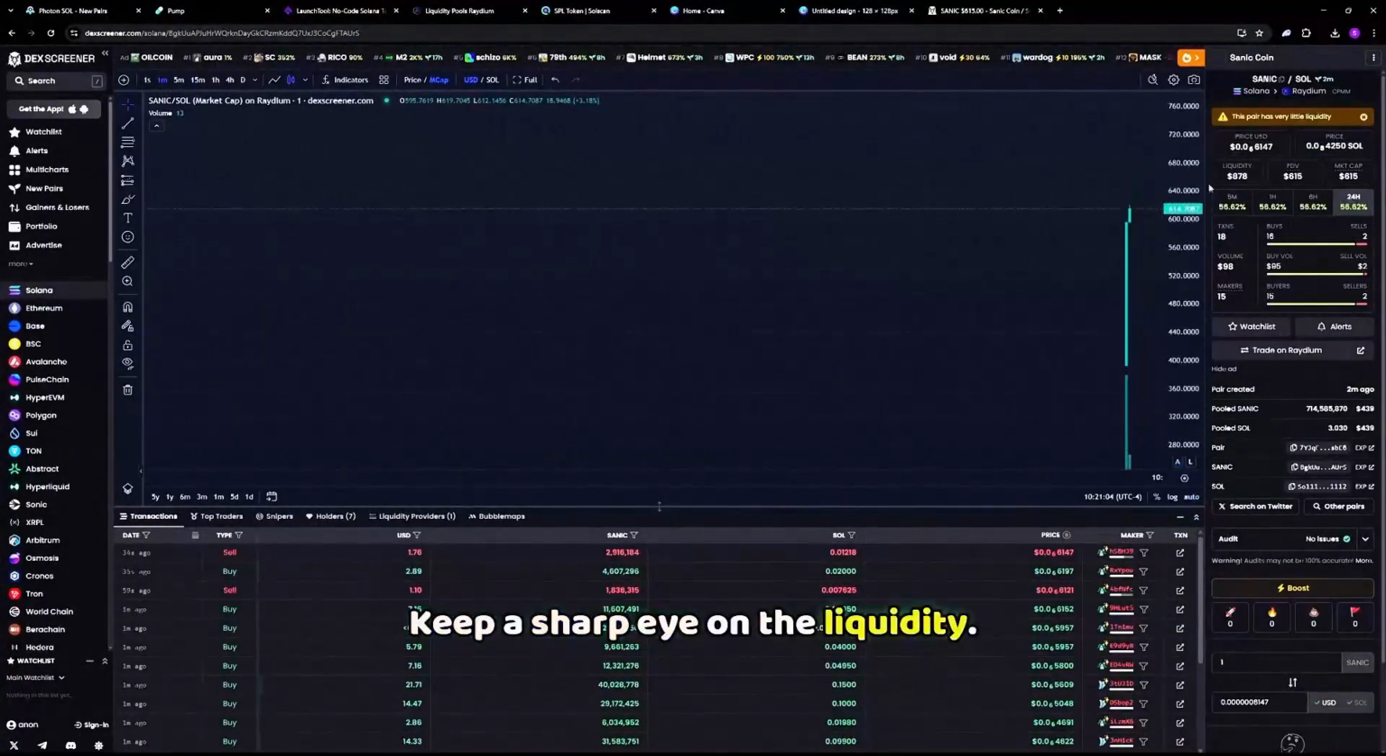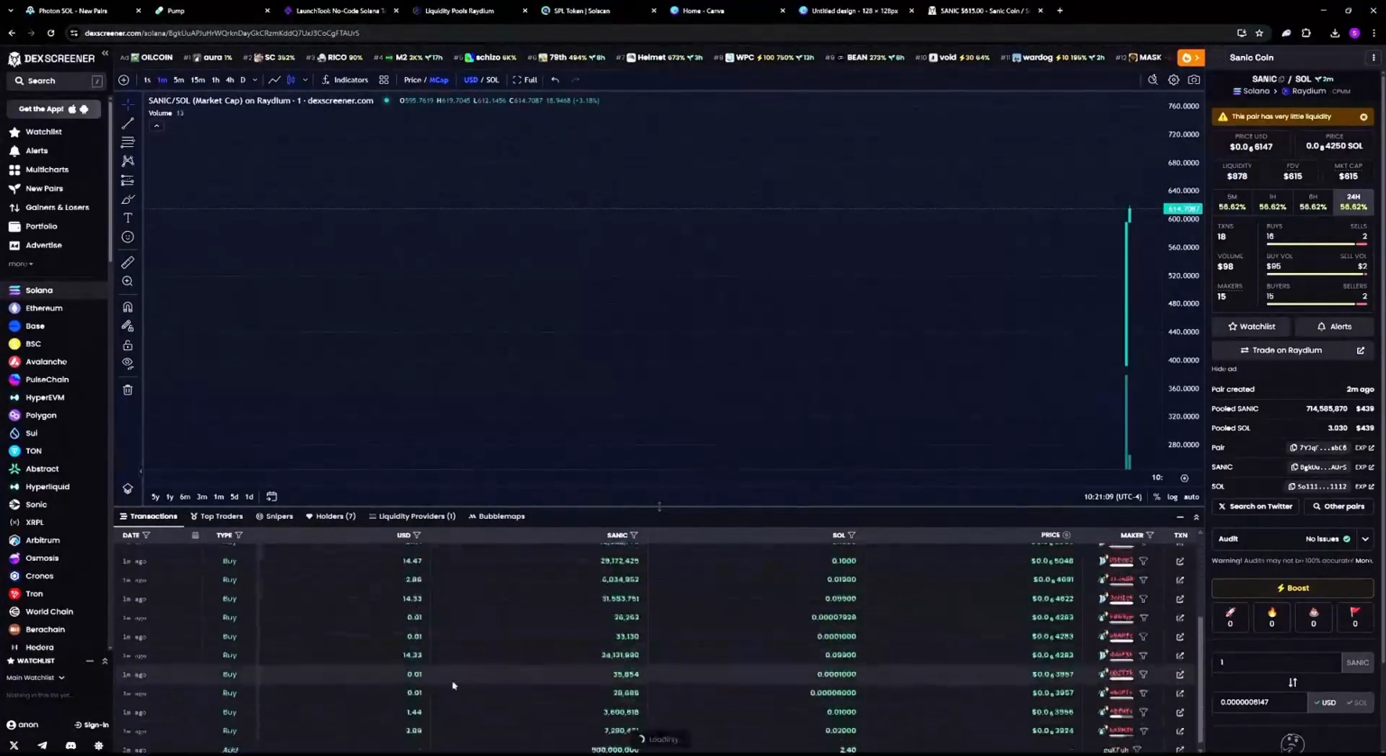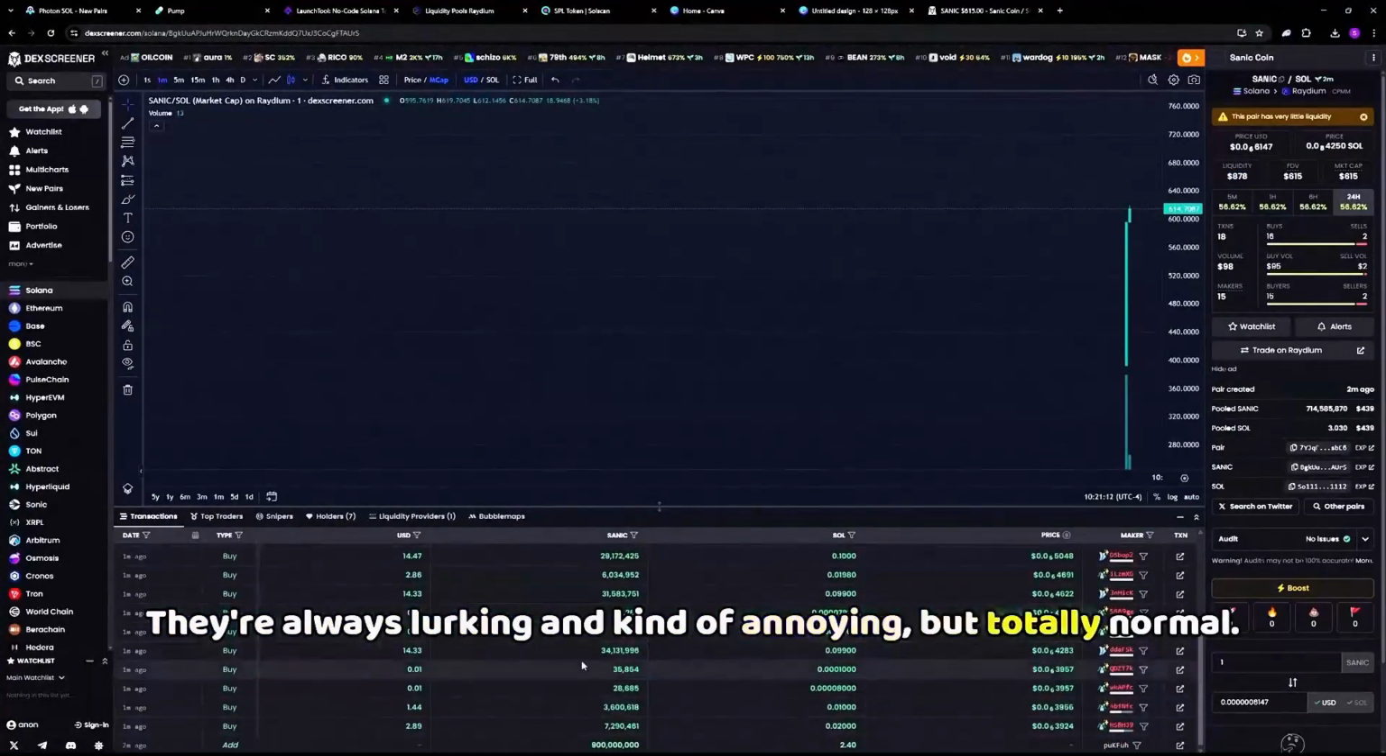Keep a sharp eye on the liquidity. That's the key to your coin taking off. And don't stress about those bot snipers. They're always lurking and kind of annoying, but totally normal.